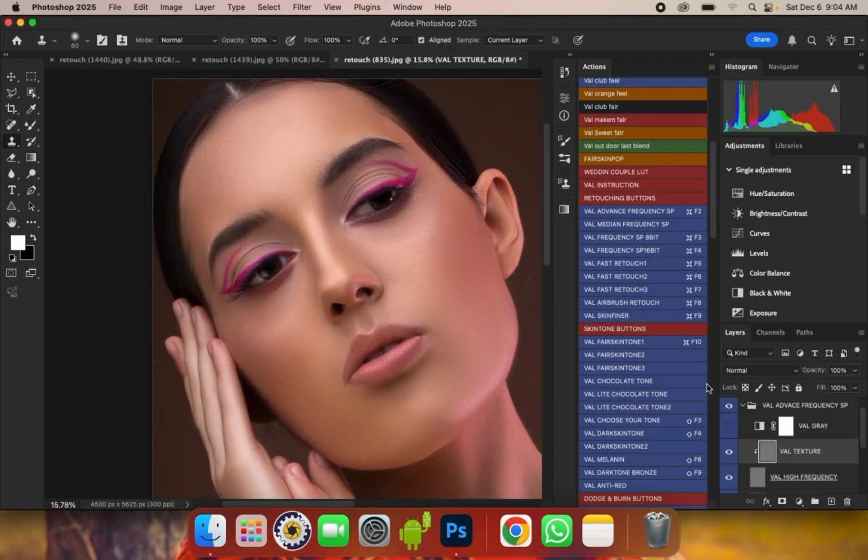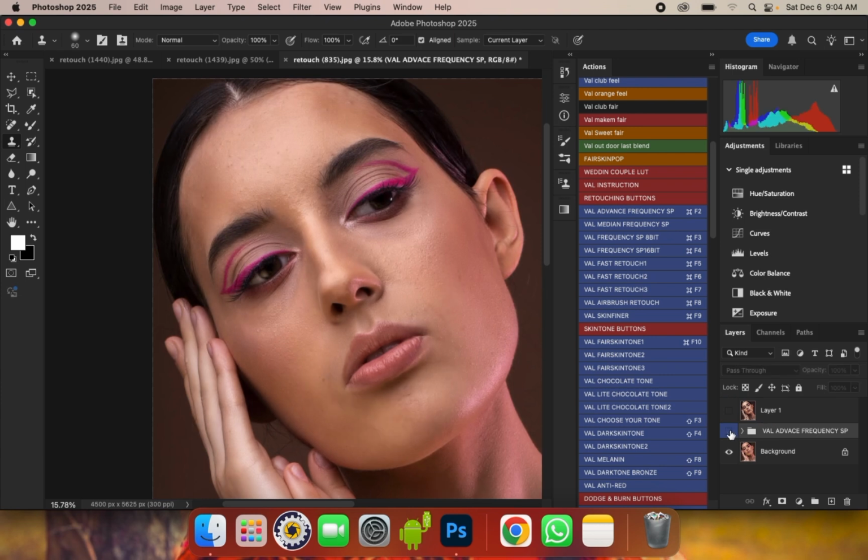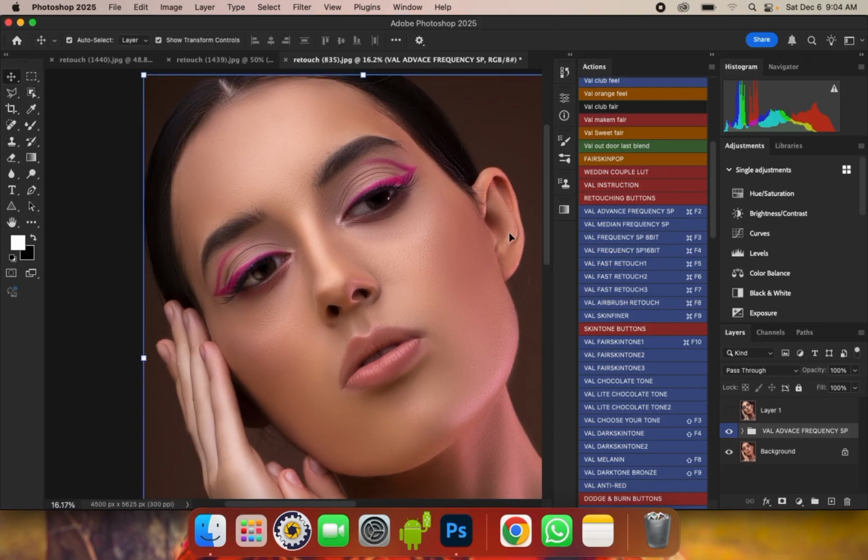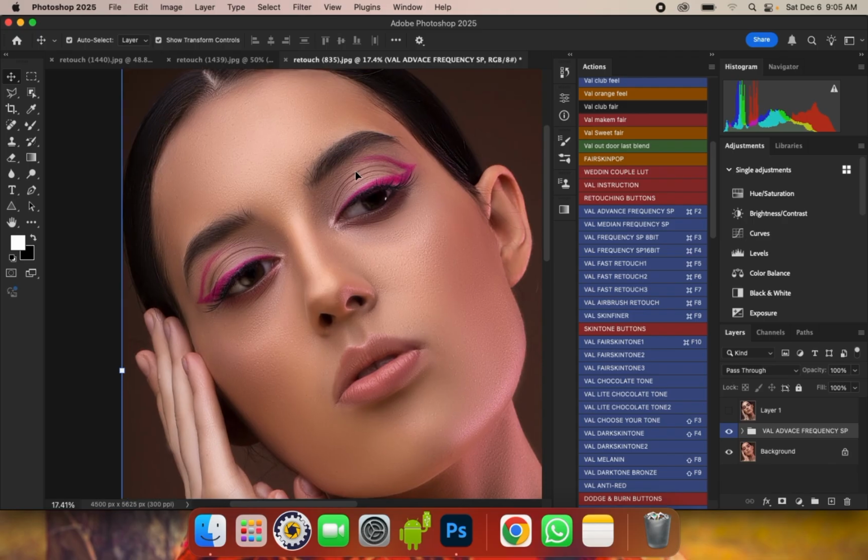Okay, so this is this picture right here. So this is before and this is after. This is before and this is after. As you can see, this picture is looking beautiful now than raw. Okay, before and after, before and after.